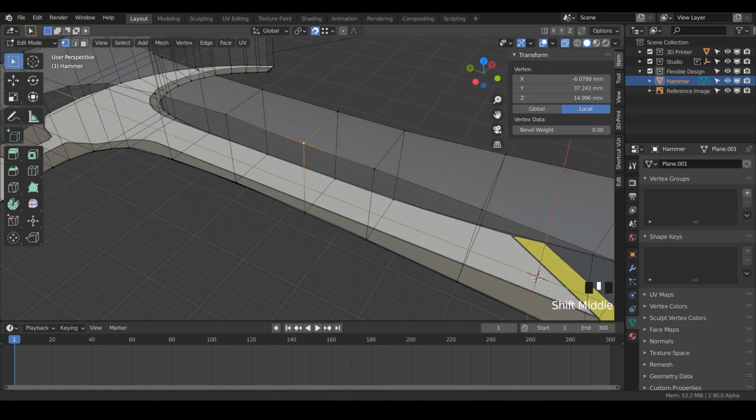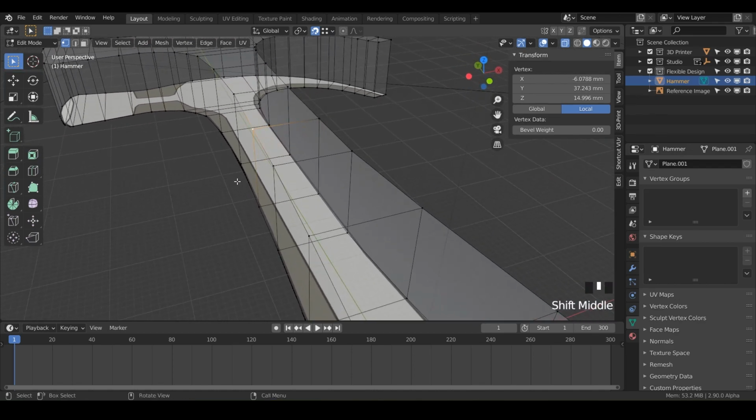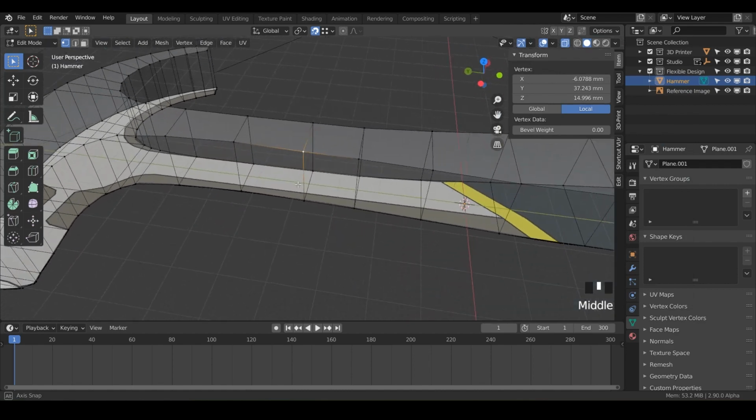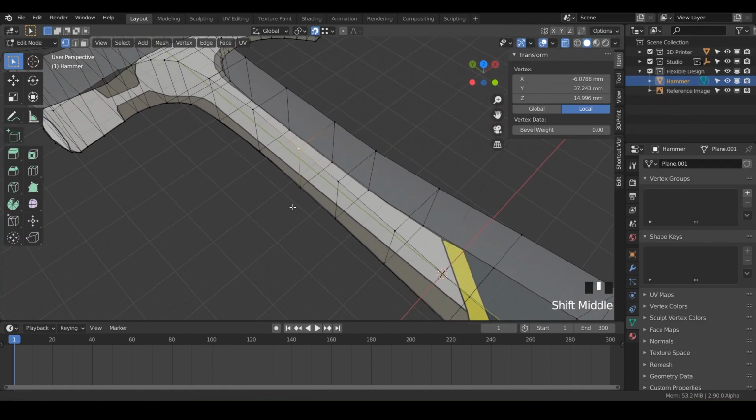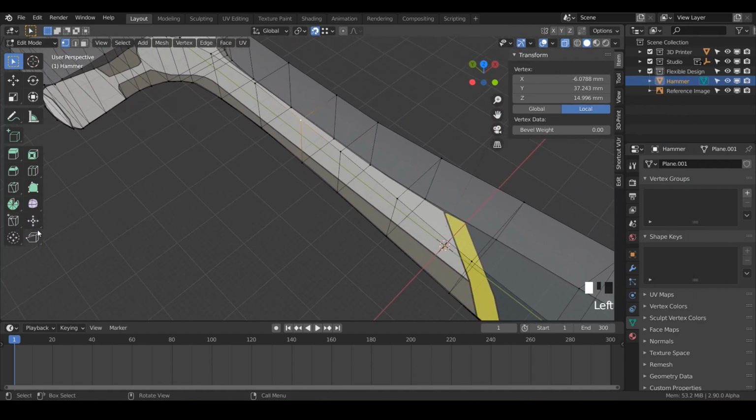And so that is the vertex slide. You can move your vertex along the axes. And so let's go ahead and jump into the next video where we're going to cover the next tool, which is shrink and fatten. So let's go ahead and dive on in.